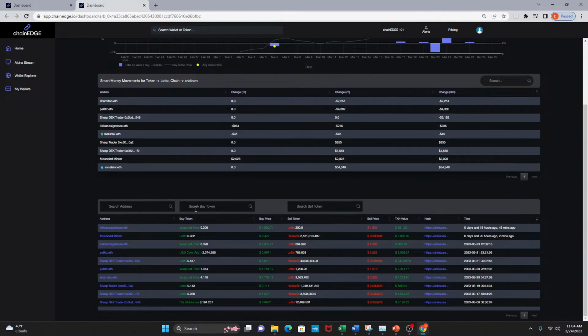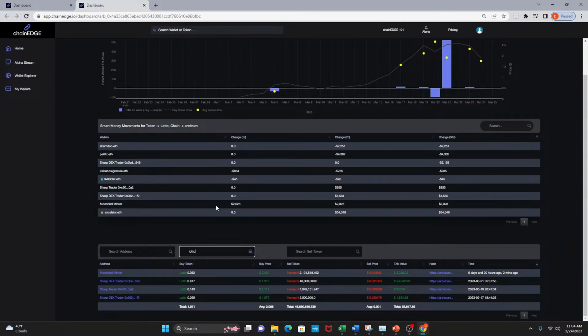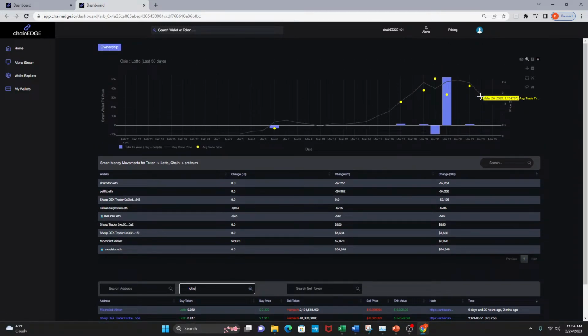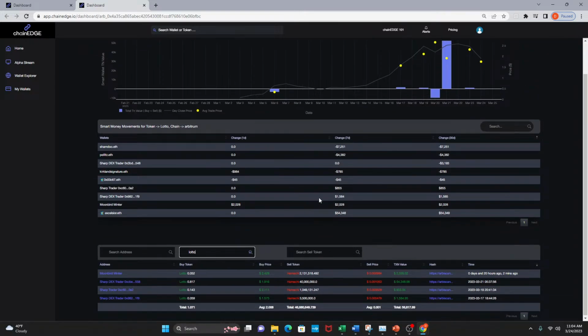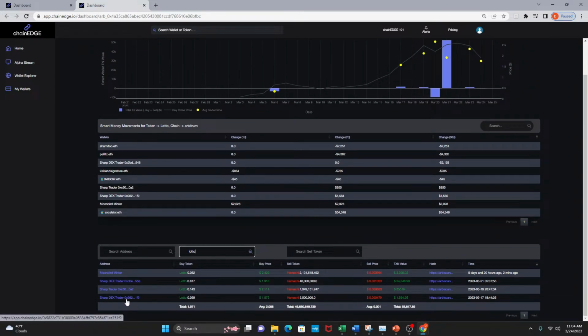But an even easier way is you can just search the buys for Lotto. I'm waiting for my stream to catch up here. If you search Lotto, you can see which smart wallets have bought and at what price. It's trading at 190, so we only have this trader that has made a decent amount of money on it. Then you can go a step further and click their wallet and see what they're doing.